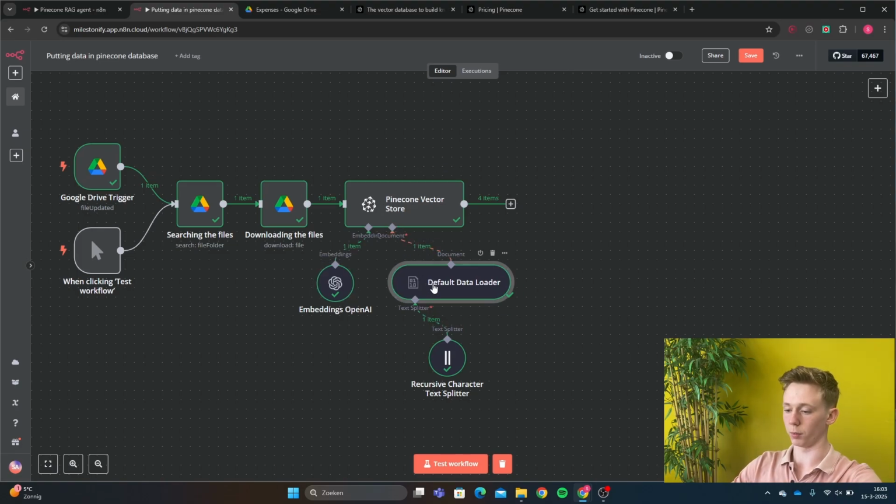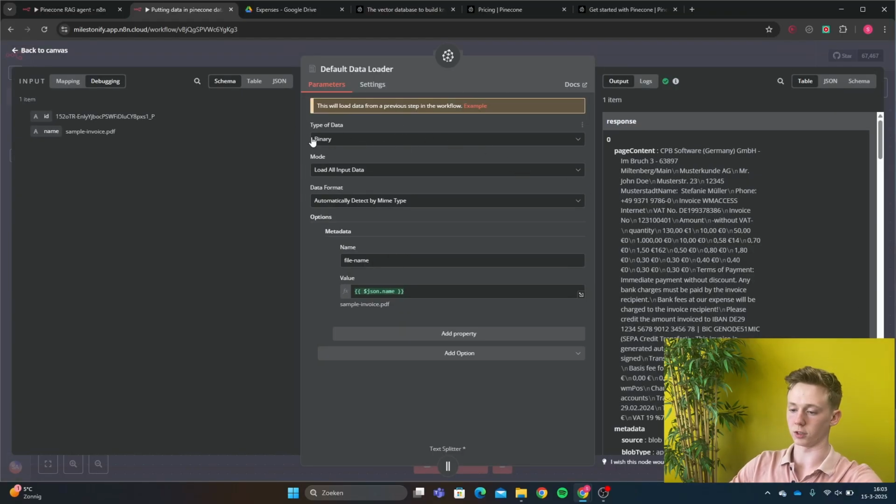And then for the document, we need the default data loader to load our data in. In the default data loader, the type of data is just binary. Mode is load all input data, because we want to load all the files that we are going to put in our database. And then right here, I have metadata. Here I have the name, and that's just the file name, and then the value, and this is the name of the original file that we have uploaded from our Google Drive. It is important to have the file names in the vector database the same as the file names that you uploaded from your Google Drive, because it is much easier to retrieve the data or call upon certain files if you know what the file name is. So that's what we do right here.